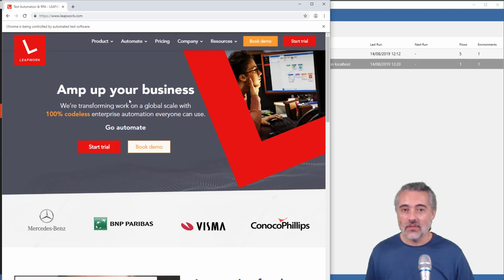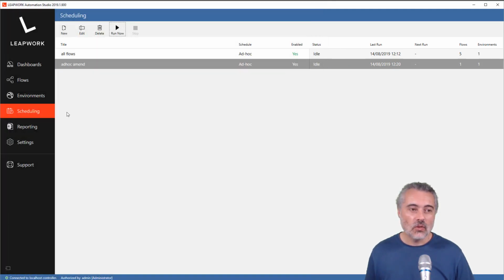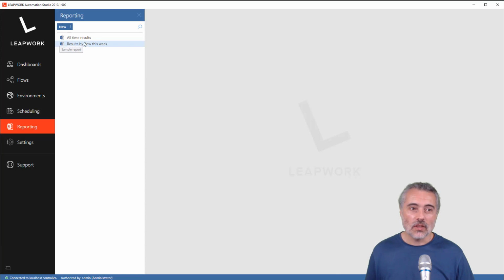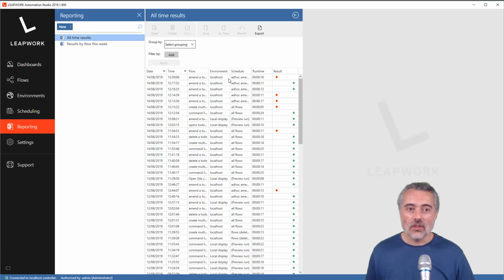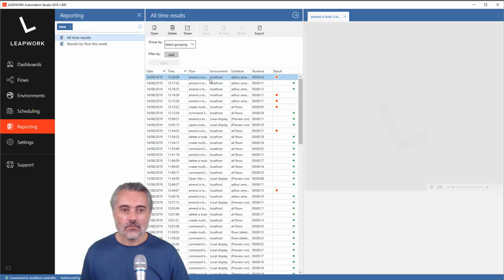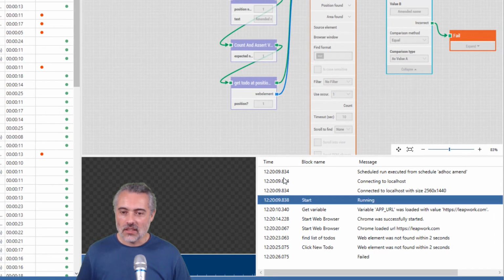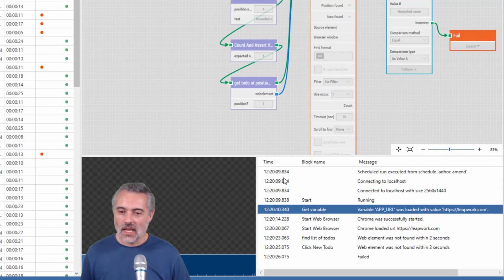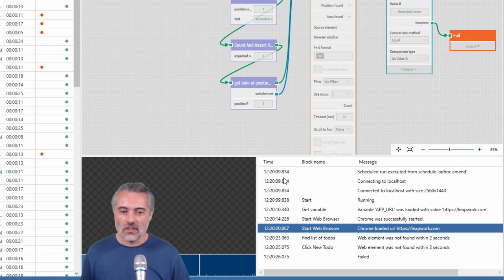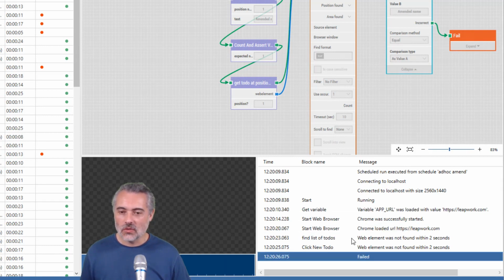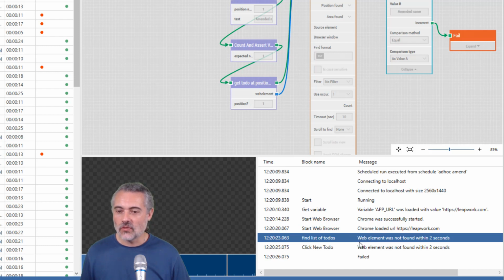And having this test failed means that I can then look at the reporting, and we can have a quick look at the failure information that we get. So this is the test that we just ran, and we can see that as it comes through here, variable app URL was set to LEAPWORK, then we start Chrome, we click to do, and the element was not found. So we can see what the information there was.